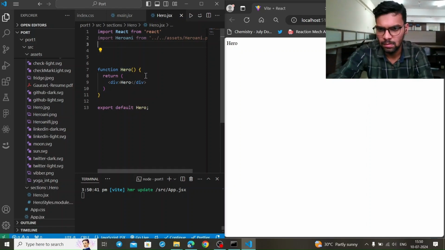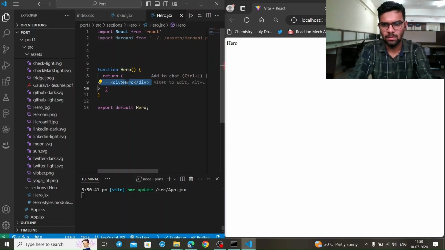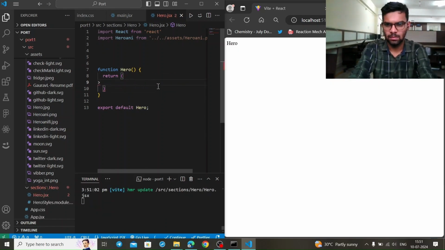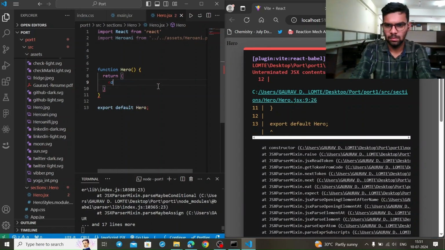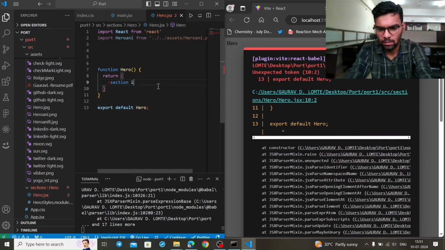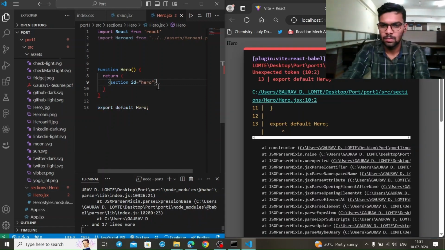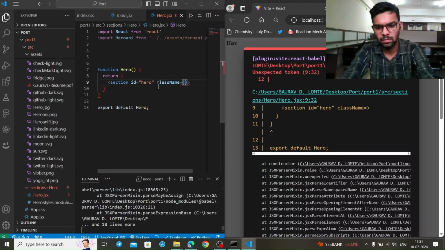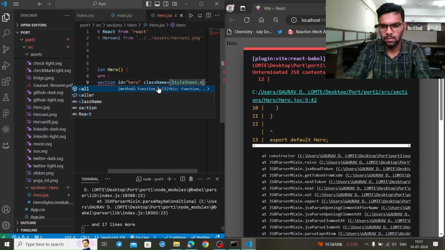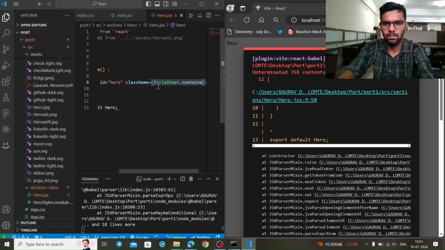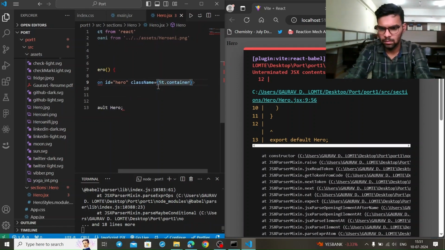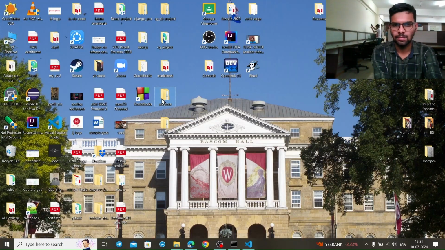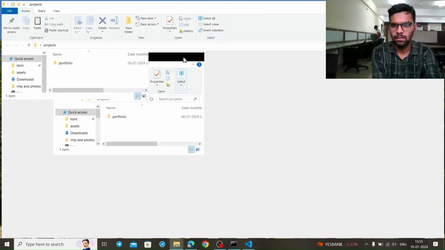Next, we'll remove this div. We'll put a section part, we'll add an ID for it. Then we'll add a class name. The class name we can add directly from styles.container. Okay, so in hero.module.css we'll put one container object, so that file can be imported directly.